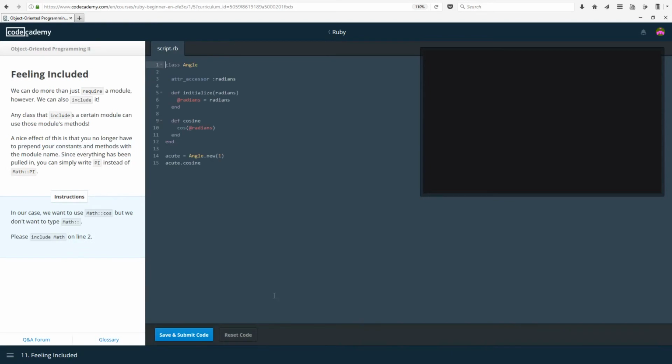So let's move on. Including. We can do more than just require a module, however. We can also include it. Any class that includes a certain module can use the module's methods. So a nice effect of this is that you no longer have to prepend your constants and methods with the module name. Since everything has been pulled in, you can simply write pi instead of math pi. So yeah, basically what this means is you can just leave out this part. But in the case of you including the module circle and math together, in that case you would have to prepend them with whichever one you're using, if they have the same name for a certain variable such as pi.